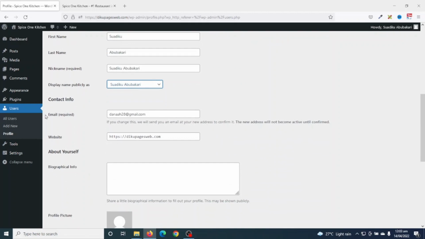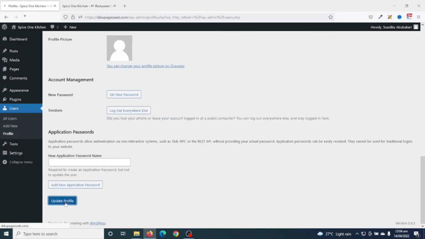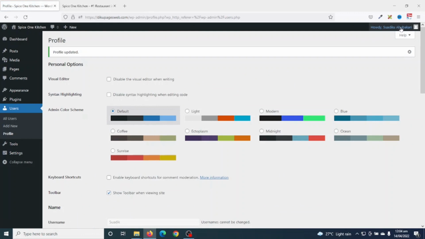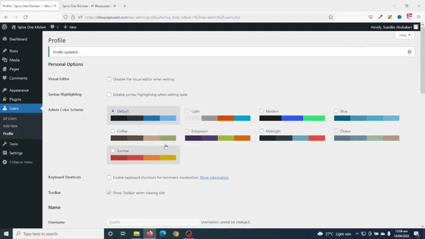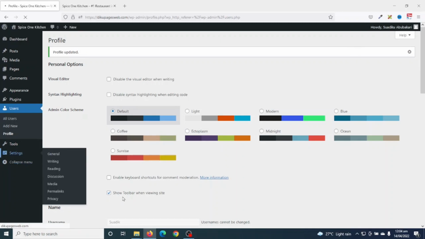Going down under account information, I have my email here, the website URL. In here, I can go ahead and enter my bio information. I'll leave it as empty for now. Going down, I click on update profile. And you see that I now have my full name right here instead of the username. Perfect. Next, I go over to settings.